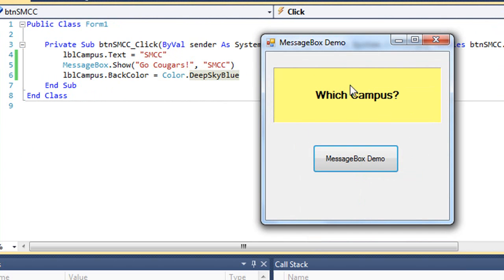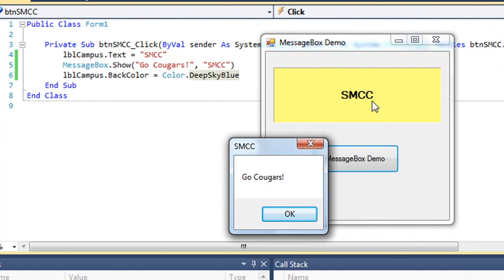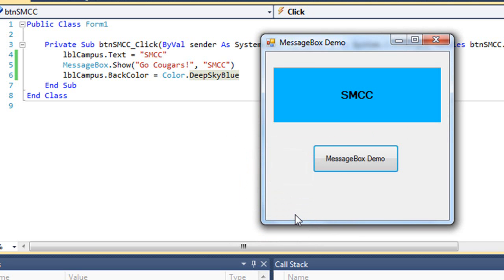So there is my application. I'm going to click the message box demo. It has changed the text of my label, brings up the message box with a prompt of "Go Cougars" and a title of "SMCC," but it hasn't yet changed the color of my label, or the back color of it. And that's because it's waiting for me to respond. So as soon as I click OK, it changes the color.